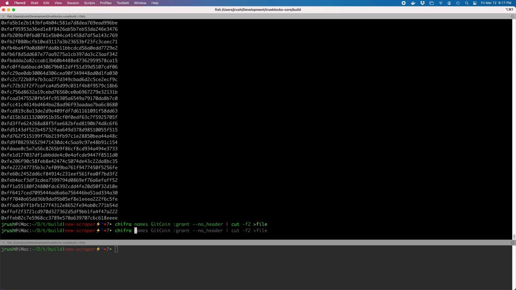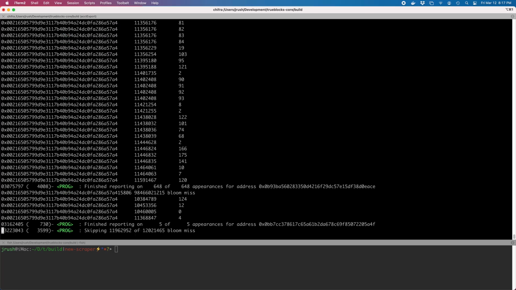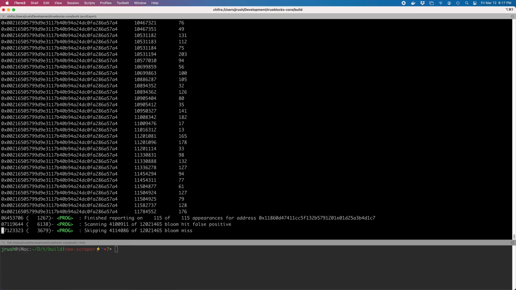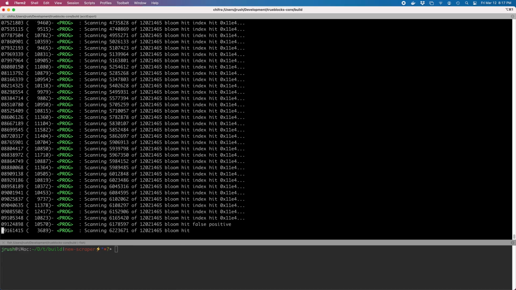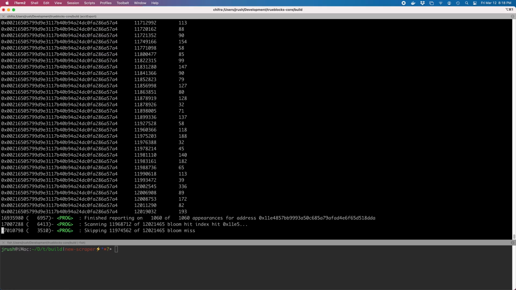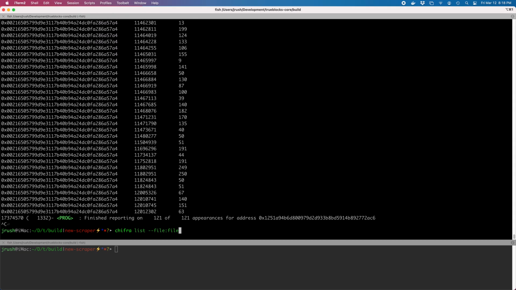Next, I'm going to do Shifra list, and I'm going to take those addresses from that file, and that is listing every appearance of every one of the Gitcoin grant addresses anywhere across the chain. Some of them are old, so they're back to block 6 million. Some of them are brand new, and we don't really care. We're just listing everything we find.